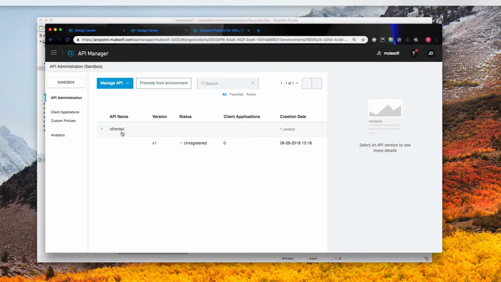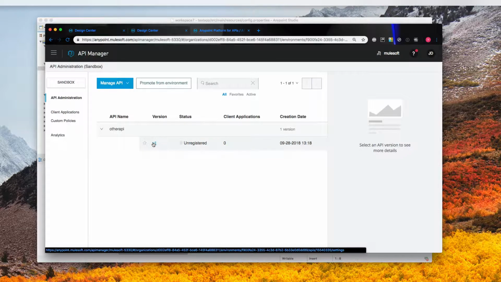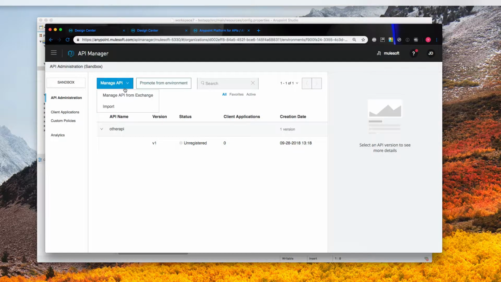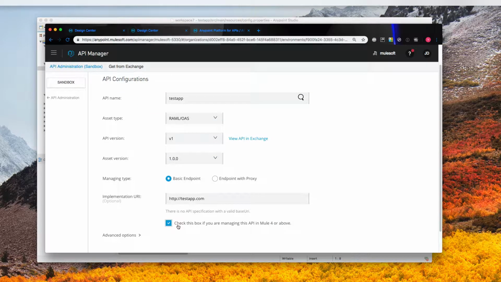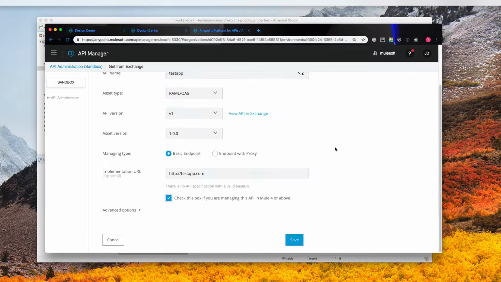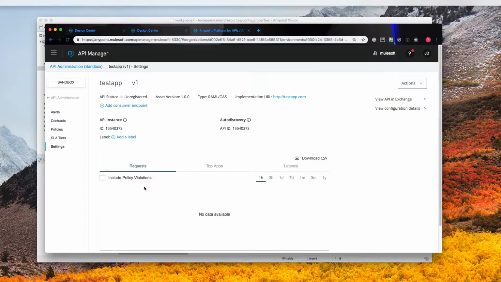As you can see, I've already got one pre-existing API defined. This API has a client ID and secret policy. So in order to access it, it needs to get a client ID. It needs to have that client ID and secret to be approved to access the API. So I'm going to do Manage API from Exchange, and then find my API, and then just fill in the rest. Pretty easy. And since we're talking Mule 4, this needs to be checked in, very important. Now I can just save, and my API is created.